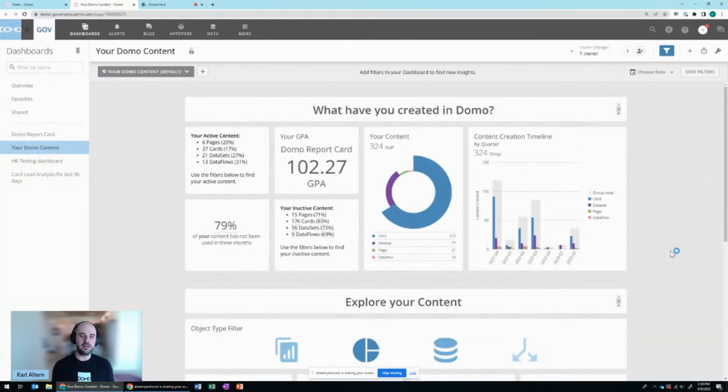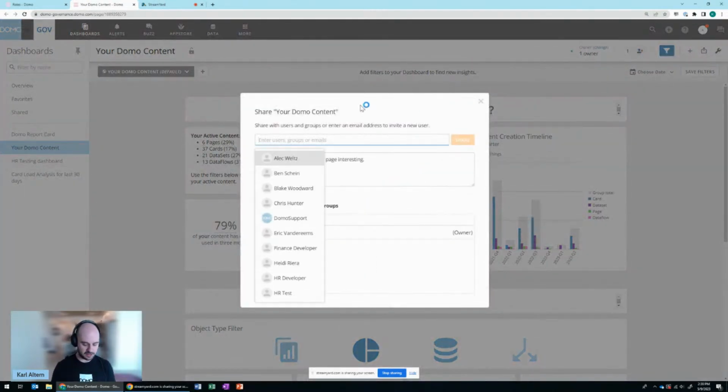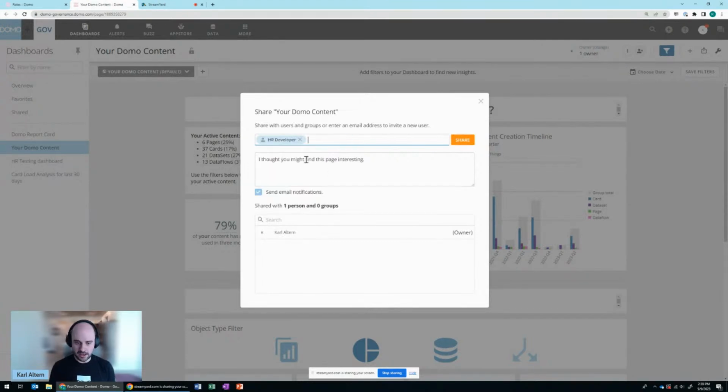So the challenge that we're going to address today is how do we then deliver this dashboard to our developers in an easy and sustainable way. Everyone knows that you can share content up on the top right using the little share button, and you can type in your people and they'll come up and you can share them one at a time.